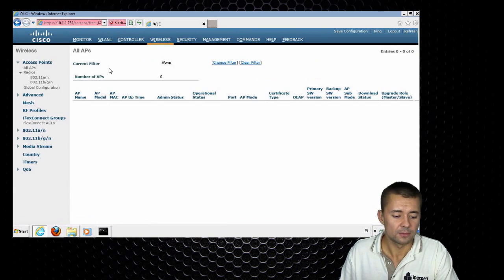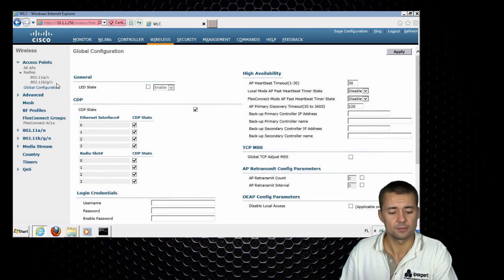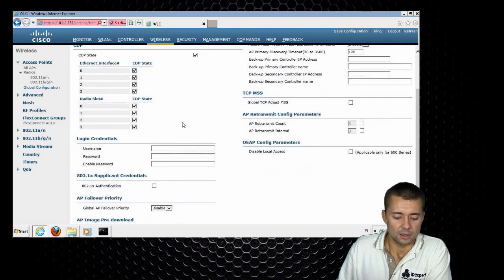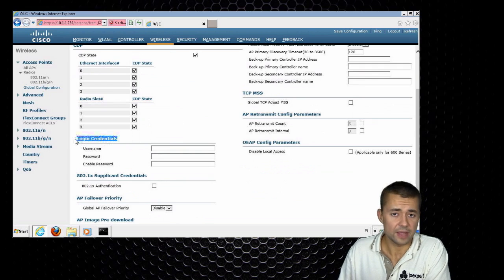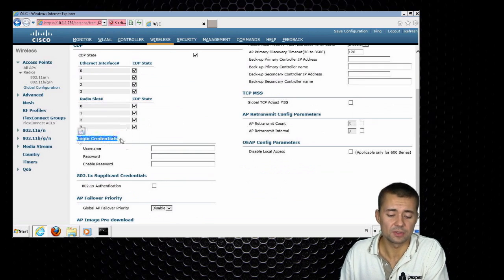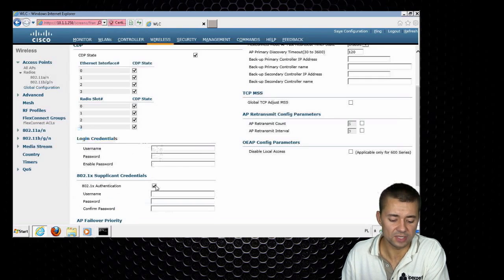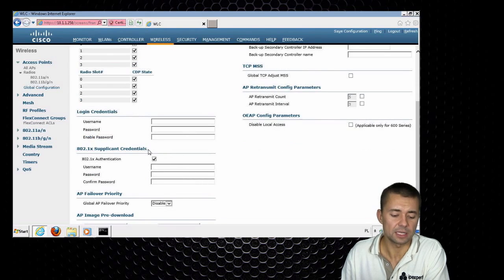One is under wireless access points, global configuration, and this is not going to be this section, login credentials. Login credentials is for the console management access. When you want to get management access to the console port, authentication for the connecting user, we want to use this section, supplicant credentials for 802.1X.